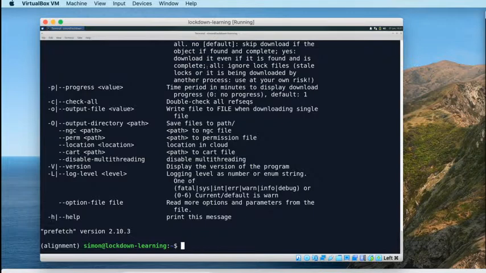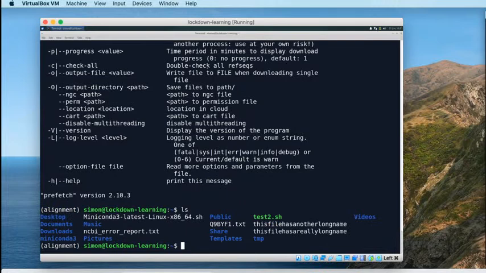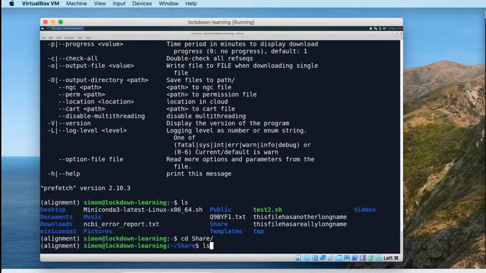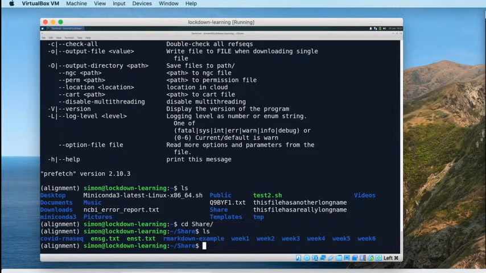Hold on, before I do that, let's get ourselves in the right place. It's been a while since we've done this. As before, it's a reasonable idea to put the data that we're downloading in our share directory, which is where we were putting things before. Remember, the directory that is shared with our host operating system. So let's CD into the right place before we start downloading anything.